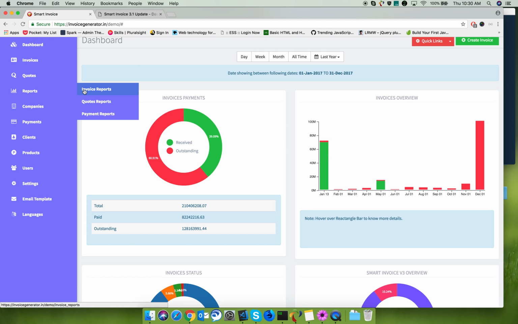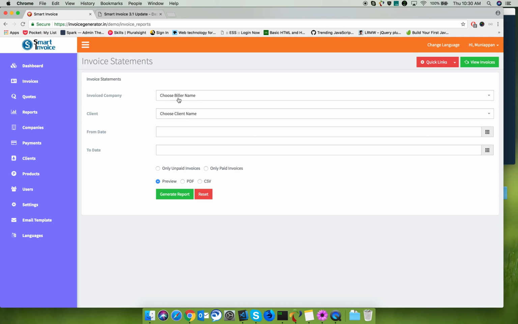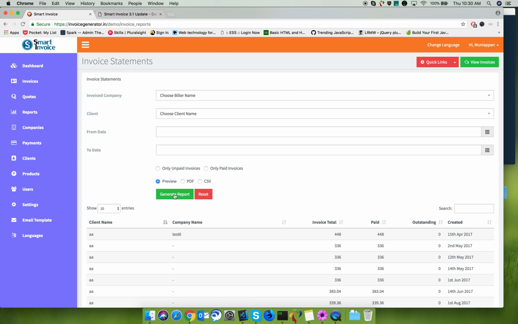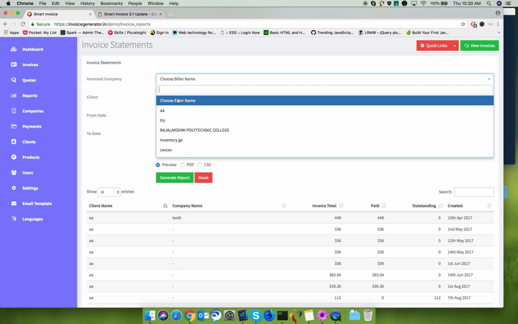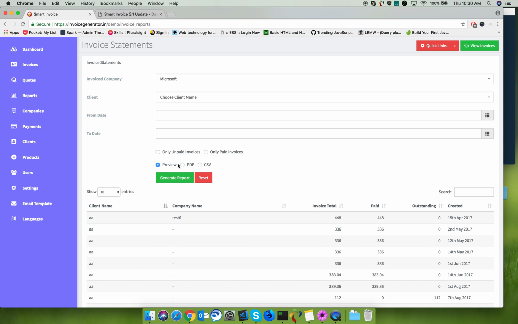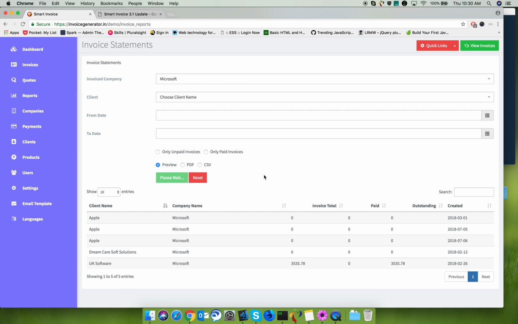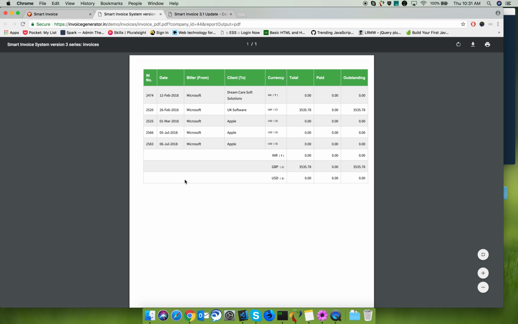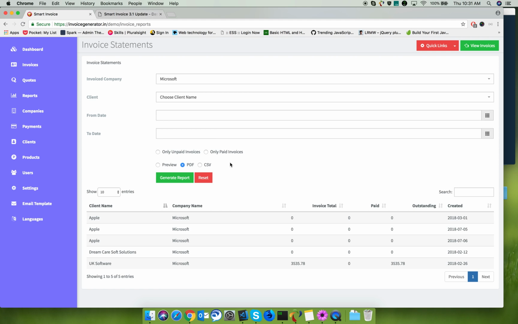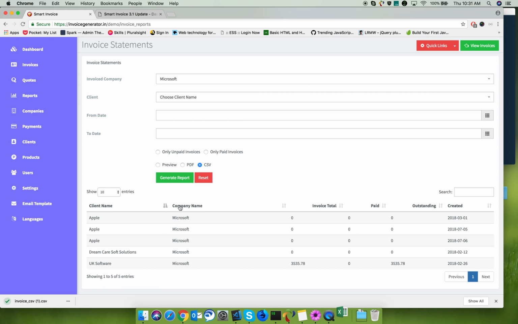Also, the new report system has been improved. It has preview and PDF and everything. Here also, filtering has been introduced: you can filter to a particular company or particular client based on date ranges. You can preview or generate a PDF, and you can also generate a CSV as well.